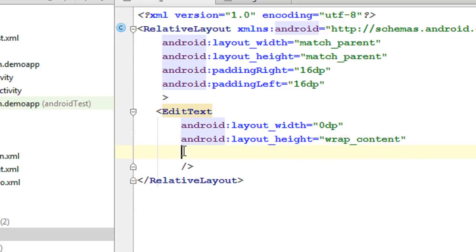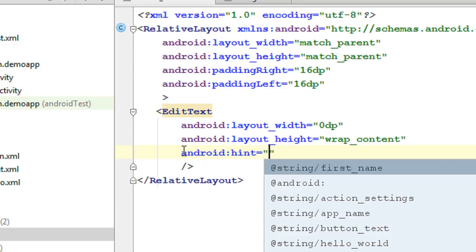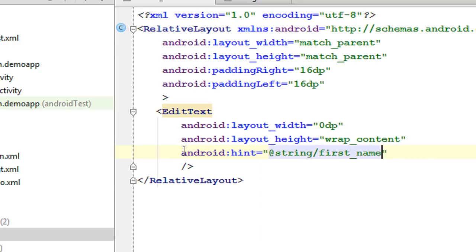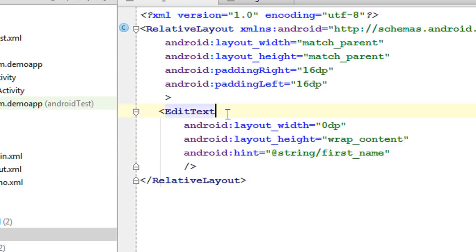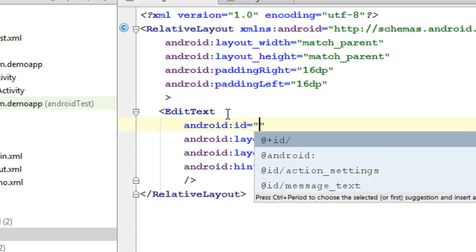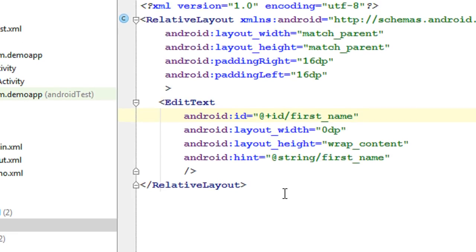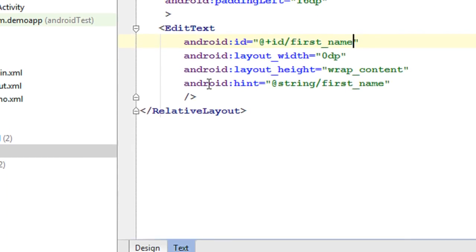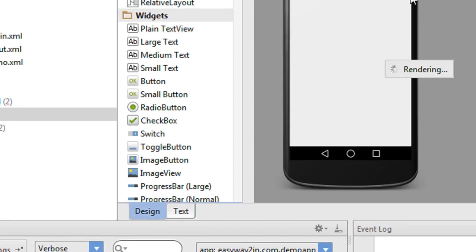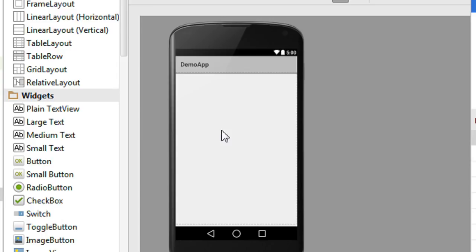Now we have to specify the hint. Android hint, it is first name. Okay, also we need an ID for this edit text, so we use the attribute Android ID, plus ID, and it is first name. I specify the ID as first name. Okay, so now this child component is not visible because we are not providing any width for that particular child component. That's why it is not visible.